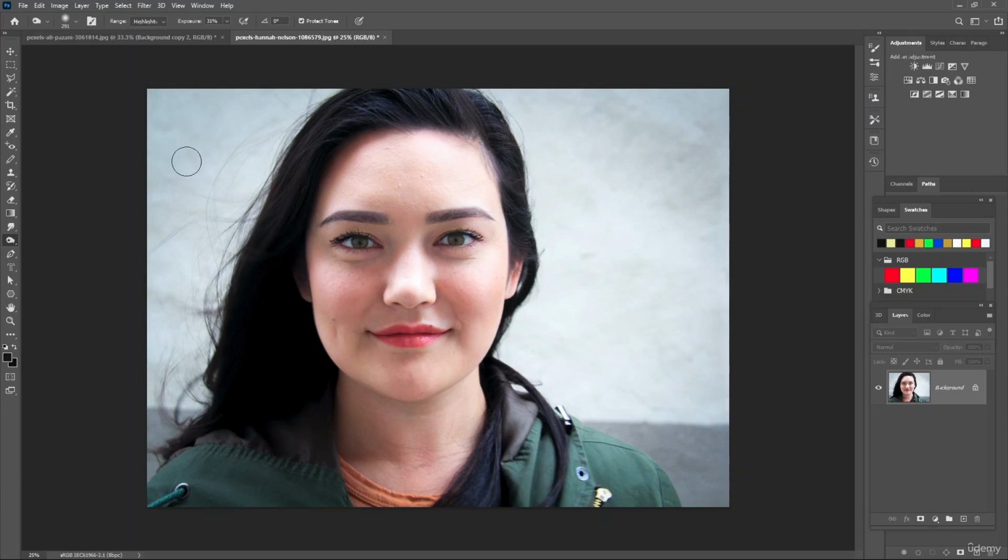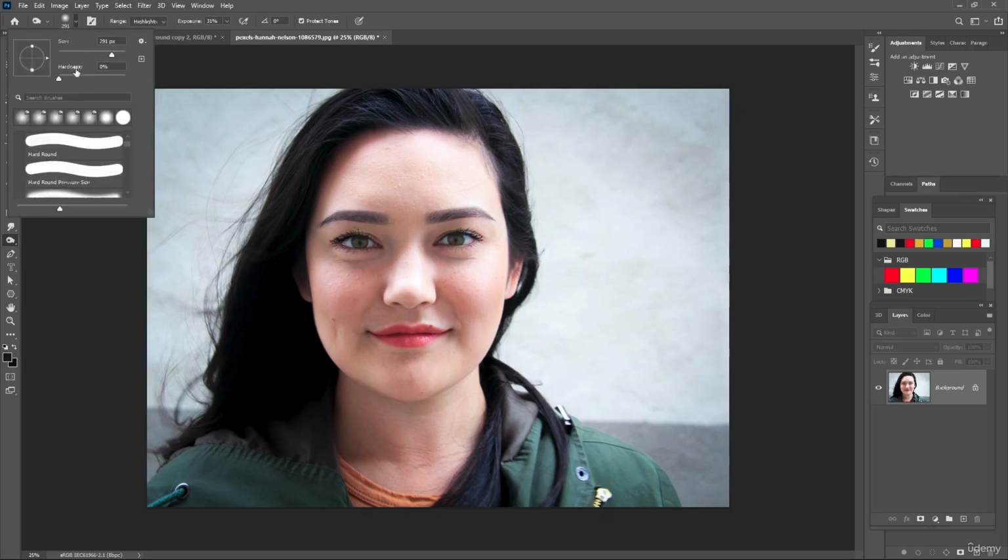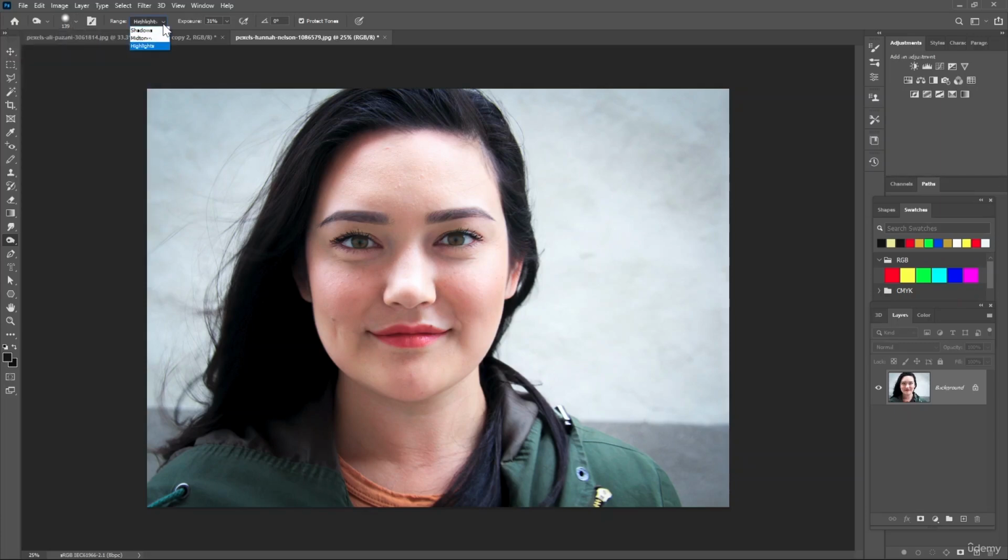Before we jump in, let's explore the Burn tool settings. You can adjust the brush size and also the hardness. I can increase the hardness and decrease the brush size and play around with the settings to achieve the desired effect for your specific image.